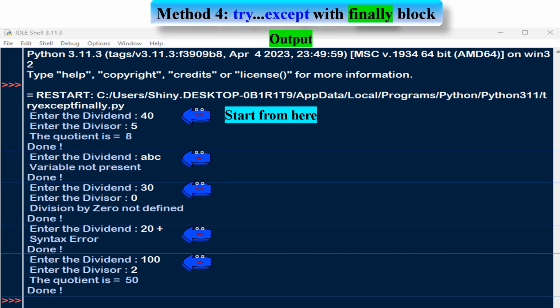Next, the user inputs a non-numeric value, ABC, for the dividend. This causes a name error because ABC is not defined as a variable. The program catches this error and prints variable not present. Done is printed to indicate the completion of this iteration.